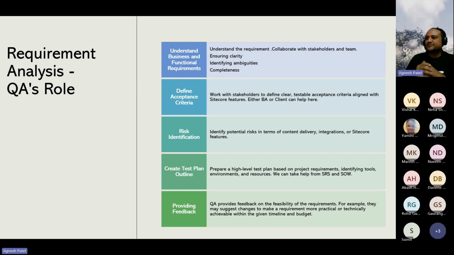Normally, it is the responsibility of the QA lead to create the document, and then it has to be reviewed by your tech lead and your PM, and then it has to be sent to the customer for review. The customer reviews it and gives the approval, and then based on that approval, we will develop our project. For that, we can take help from SRS and SOW.